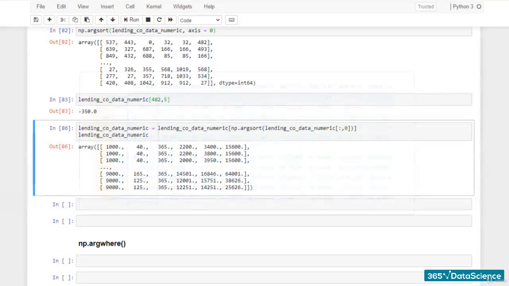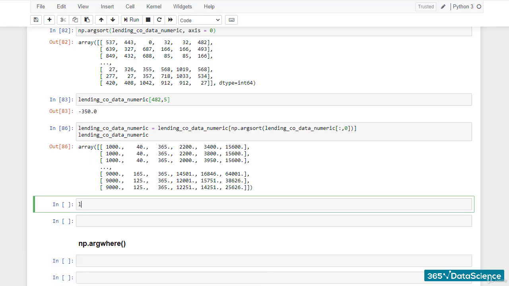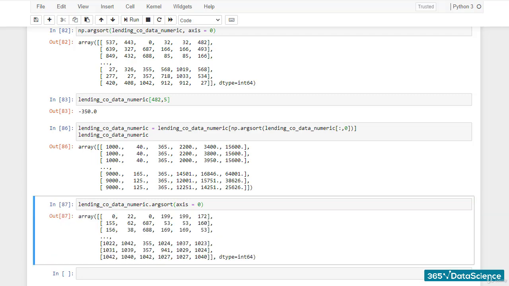Great job! So, just like np.sort, argsort has a corresponding method of the same name. However, this one works the same way and doesn't overwrite the original array. To test the argsort method, we first write lending company data numeric dot argsort, and in the parentheses, we set the axis to 0. After we run the cell, we get another array with all the index values that will arrange each column.